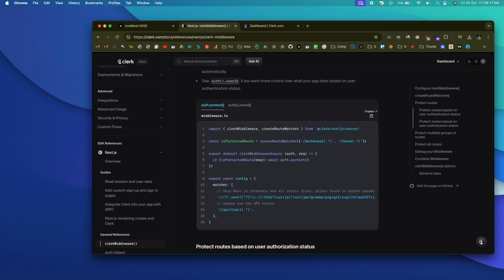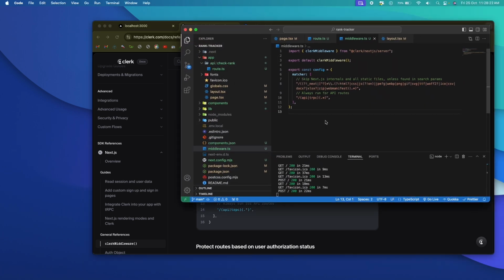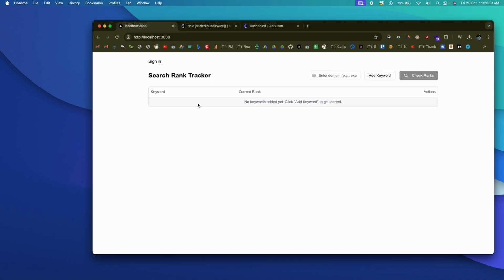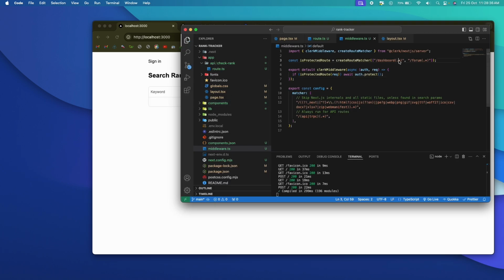So I'll go ahead and copy this one and open VS Code and replace the current middleware.ts file with this one. And if you look here, we have a new constant called isProtectedRoute equal to createRouteMatcher. And in this array, you can mention all the routes that you want to protect. So in this context, let's say I want to protect the entire application and only if a user is signed in, they'll be allowed to access the application. So I can just remove this one from here, /.